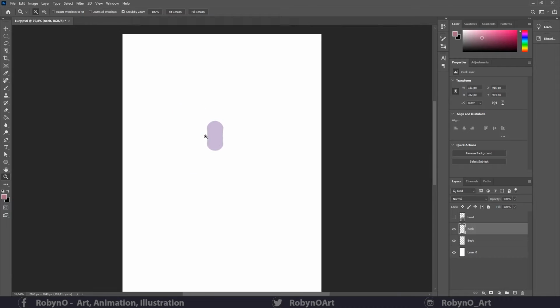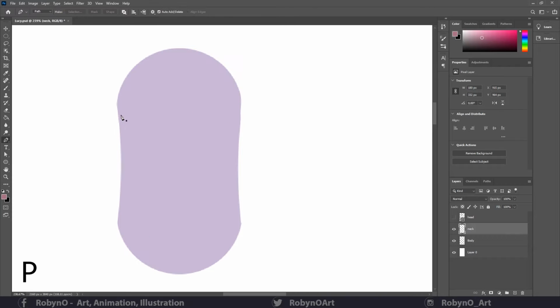Okay, there's just some slight corners over there that I want to clean up. Same thing again with the pen tool, just drawing around them and then making that selection and deleting it.